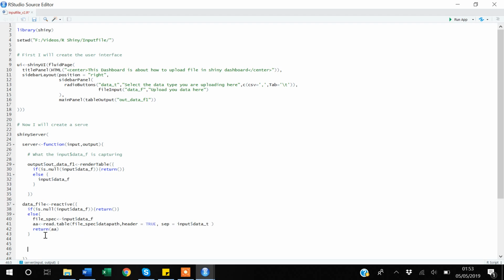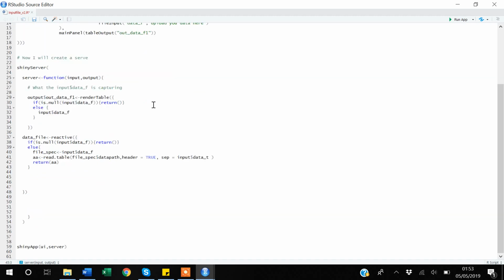So this is my reactive function. Now I can create another output which I will be mentioning here, which will allow us to render a table in the main panel. In order to do that, I will be creating another output object, calling it the same, but I will change something.